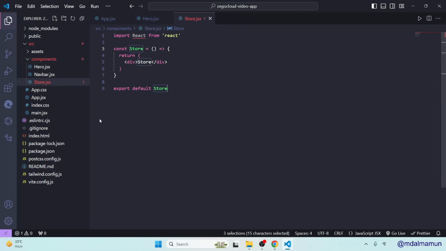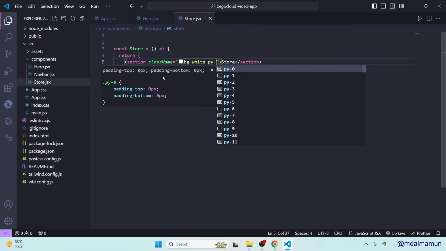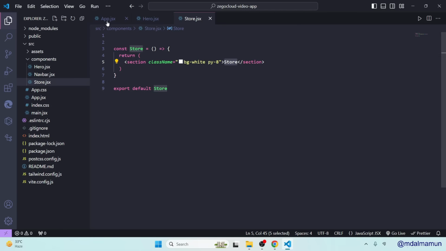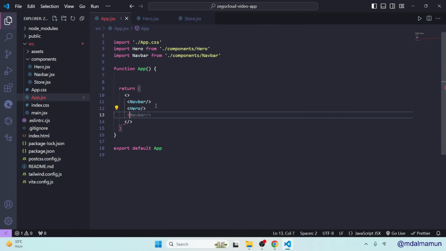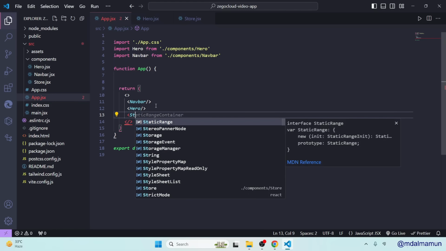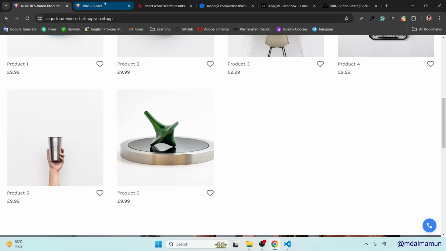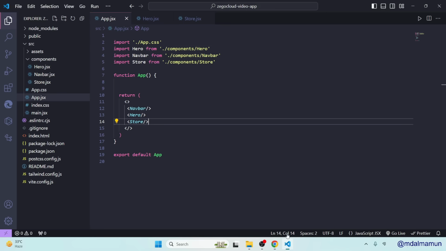Name it with rafce, React Functional Component. We can remove that one. And here at first we'll define a section tag, and then we'll have some class name. Let me define bg-white. Then we'll define padding, so that would be py-8. Okay, after this we'll have to import it. Let me import it after hero. So that would be store. Fine, you can see this is a store.